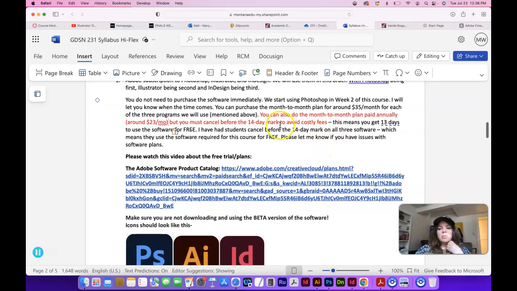because you can get some hefty cancellation fees if you don't cancel before the 14-day mark. So if you do the month-to-month plan paid annually, which is around $23 a month, and you cancel before the 14-day mark, you can get that software for free for 13-ish days. But you have to be really careful when you do that. You're kind of playing with fire. You need to make sure that you are getting all your work done in that 13-day period, and that you're not accidentally going over and then having to pay hefty fees.